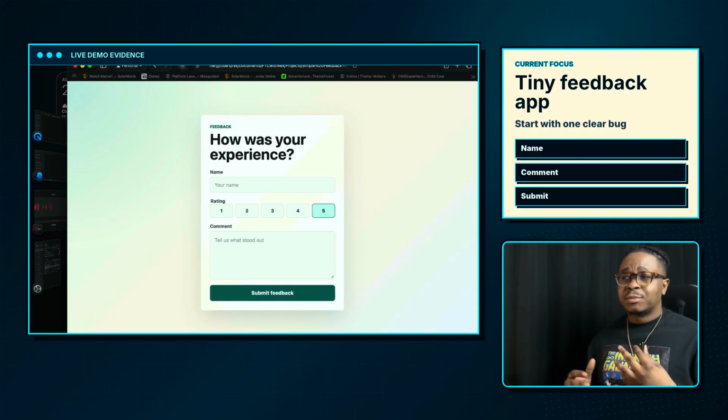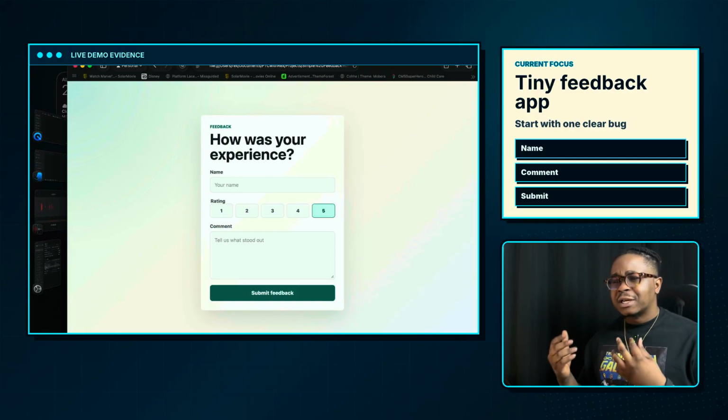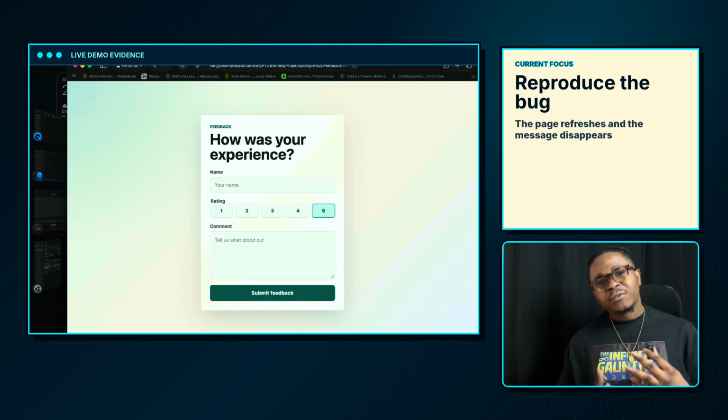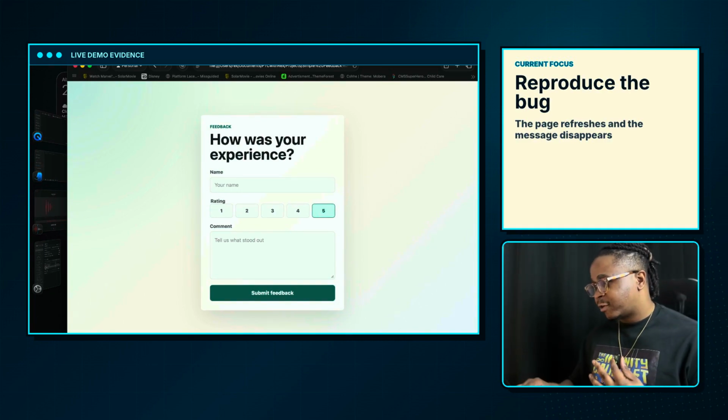And that is important because when you are learning how to debug with AI, you do not want to start with a giant project. Start with one clear bug first. So let's move ahead and reproduce the bug. Let's head over to my screen right now. And as you can see, I have the app already loaded here.